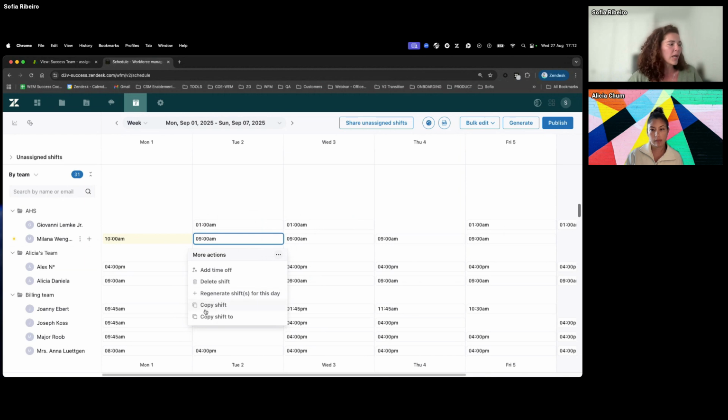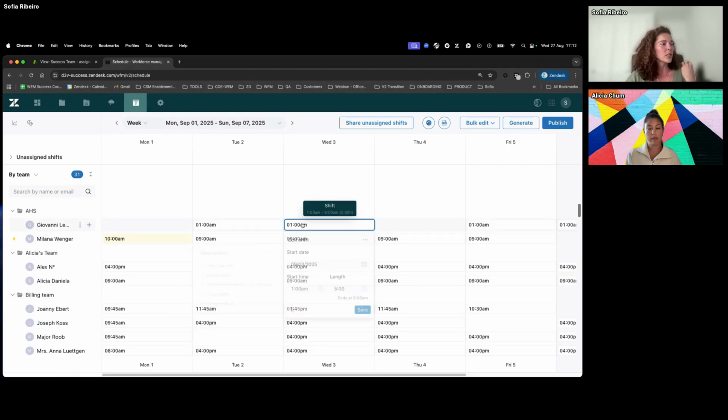And now we also have the option to copy a shift. You can copy to another day, or you can copy to another moment. Of course, you can also copy to another agent. Okay, you can click here, copy this shift and add it to this day of Joseph, for example.